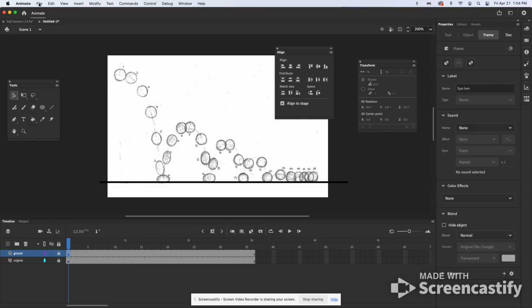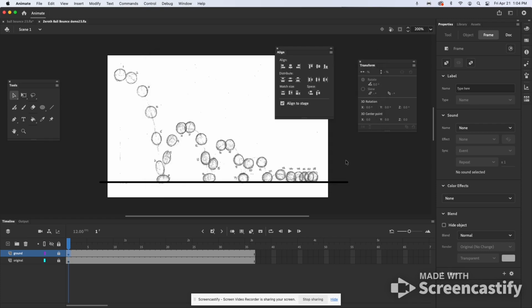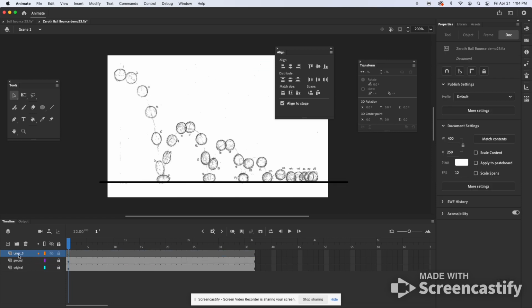At this point, we've done some work, so I should probably save. I'm going to call this my last name, Ball Bounce Demo 23. Save, and it should be in the FLA file format. All right, with that layer selected, we're going to create a new layer, and I'm going to call this ball.